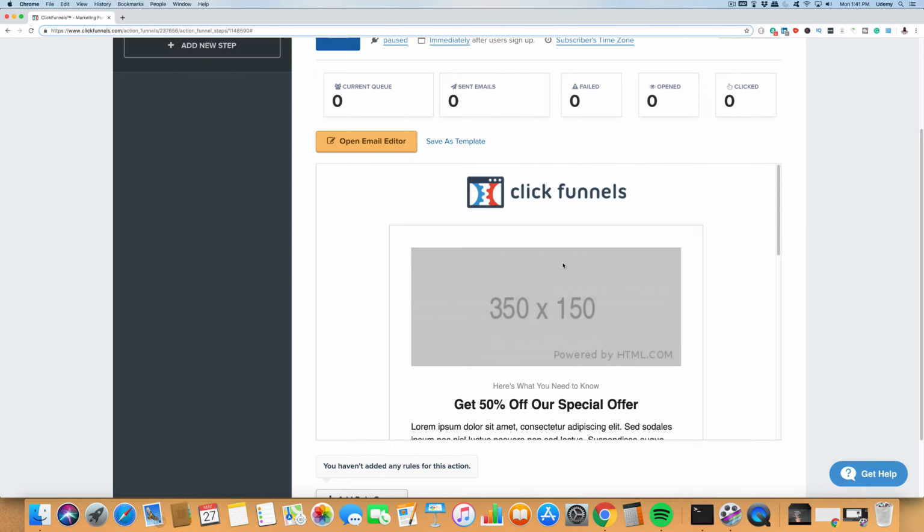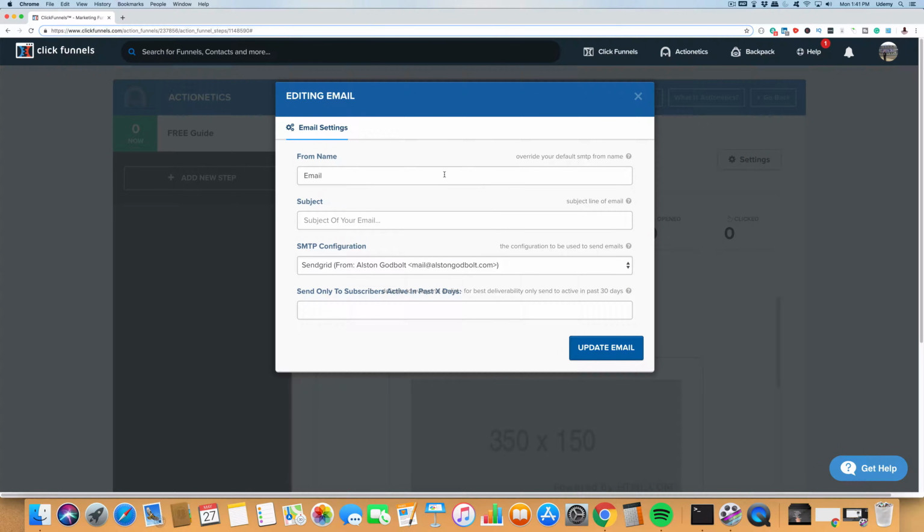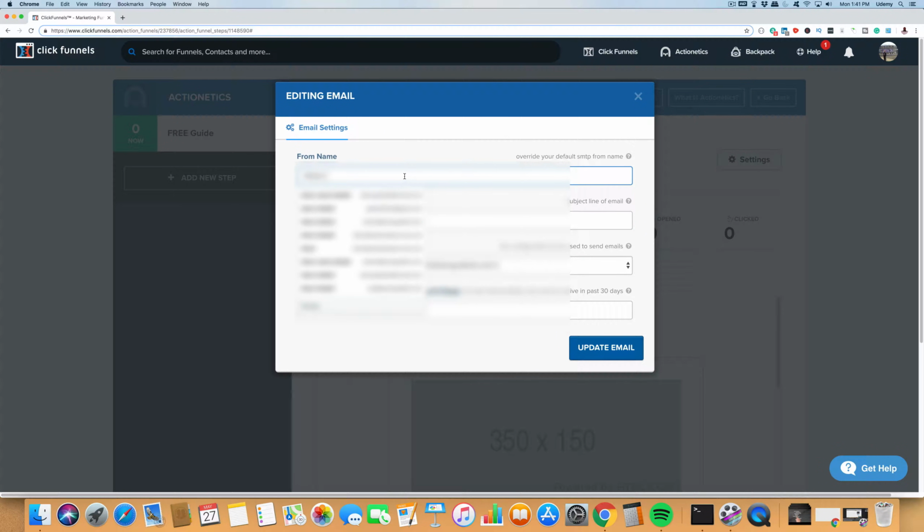And then what you'd want to do is make sure that you go up to the settings and hook in your email. So it's going to come from me. Why isn't this working? There we go.